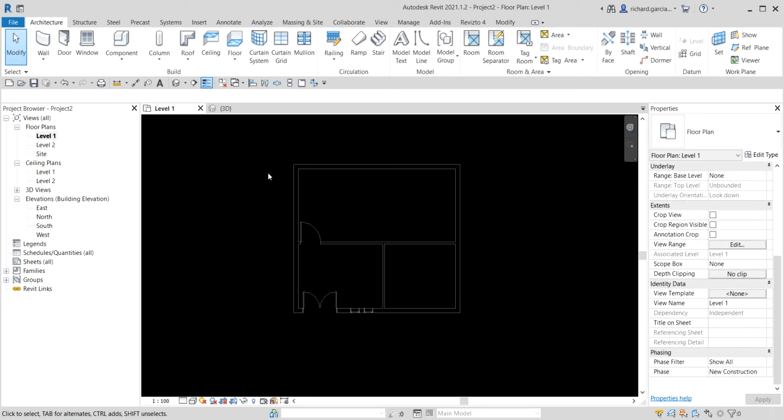So what I'm going to do is change the phase filter. Instead of Show All, I'm going to select Show Complete. Then for the current phase, instead of New Construction, I'm going to change that to Existing, and then select Apply. You will now notice that our current phase is the Existing phase, that's why it looks like this. It's already dark again, right? You will understand later why it is like that.